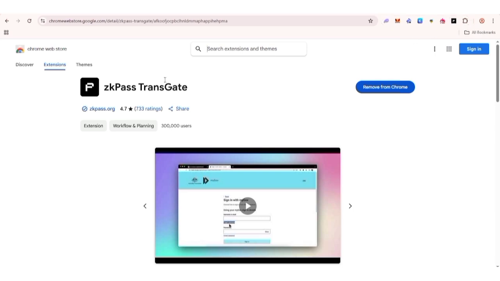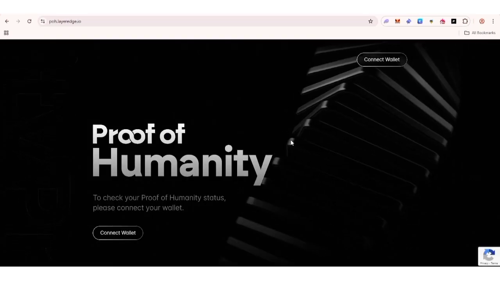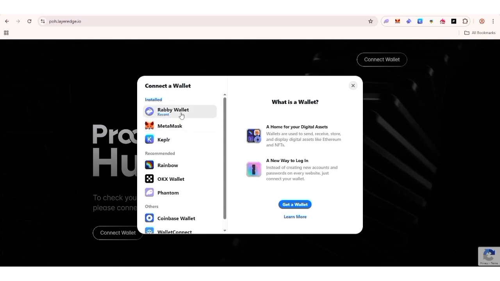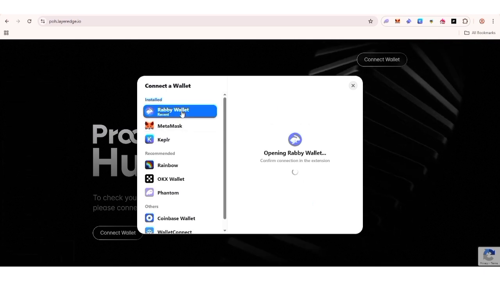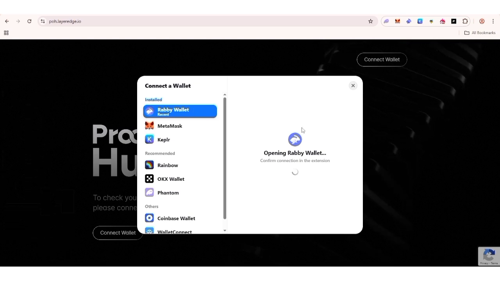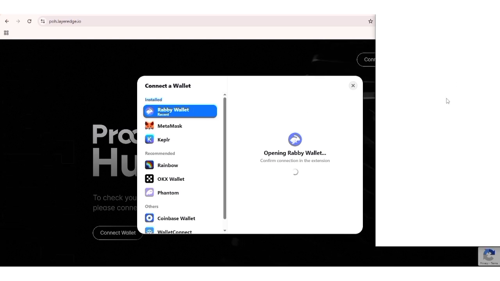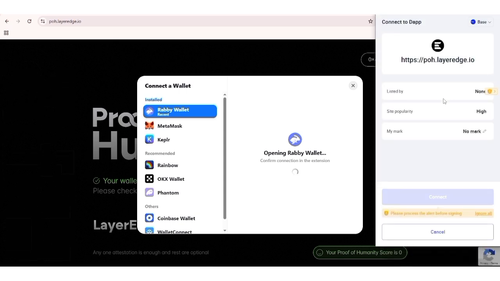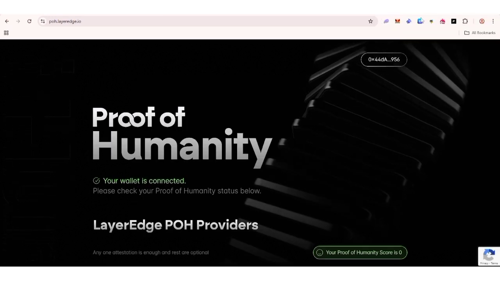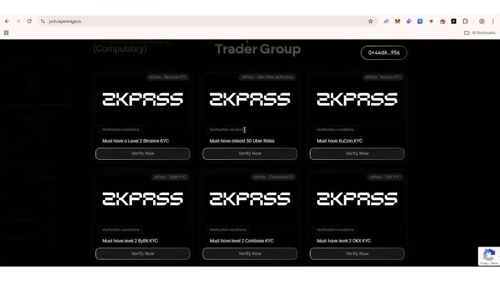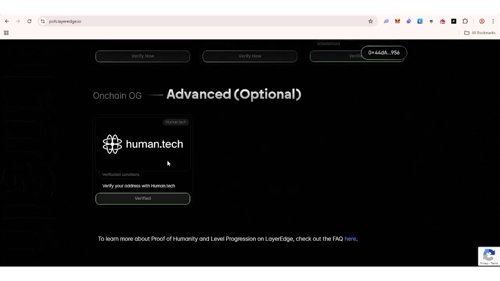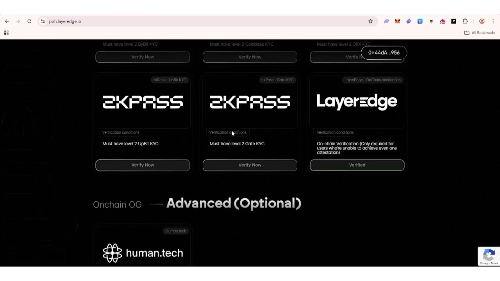After you have downloaded the zkpass transgate, now what you need to do is to click on connect wallet. Select your preferred EVM wallet, like I'll be using Rabbit Wallet. Your wallet is going to pop up for you to approve the transaction, as you can see on the screen. If you are using Mrs. Browser, it's going to direct you to your EVM wallet, be it MetaMask, Rabbit Wallet, or OKX wallet, any wallet you are using to perform the transaction. You can see, I've performed some tasks like the on-chain verification, and I've performed the human.tech verification.